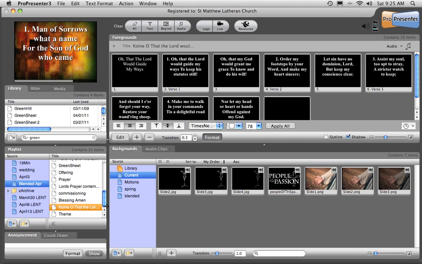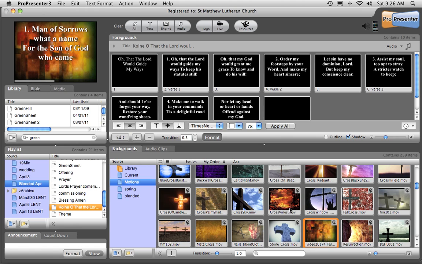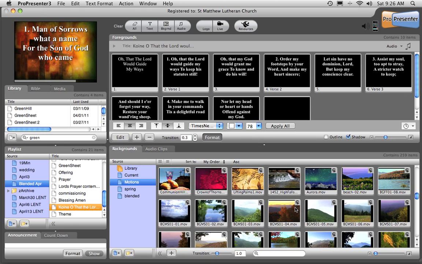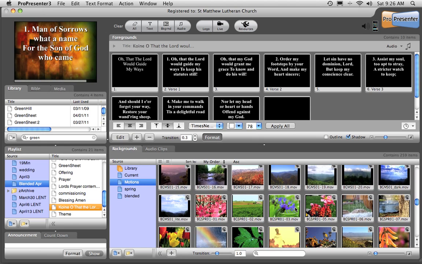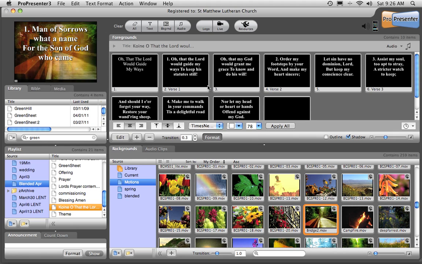Twin A. Oh, that the Lord would guide my ways, order my footsteps, assist me, restore me, make me walk. Now, if I had a walking one, that would be cool, but I don't have a walking one. Maybe one with a path. Let's see what I got. There is one in here. Here's a pathway. Let's see how that looks. I like this one because of the subtle movement there. Just a little bit to make it alive.